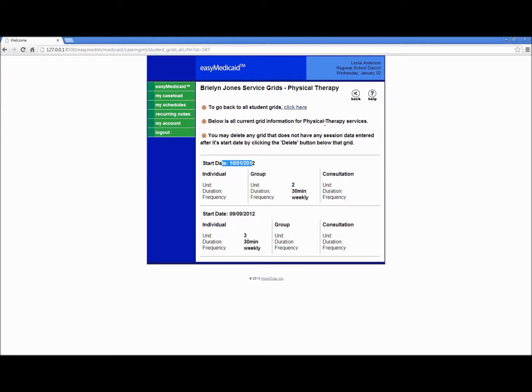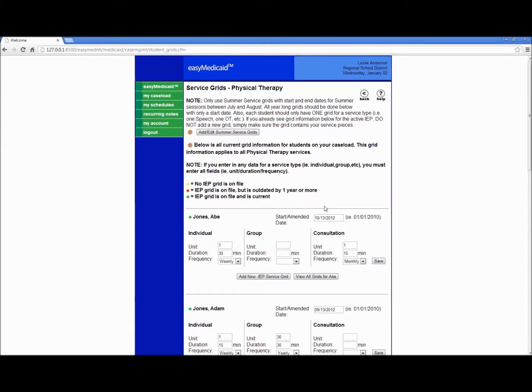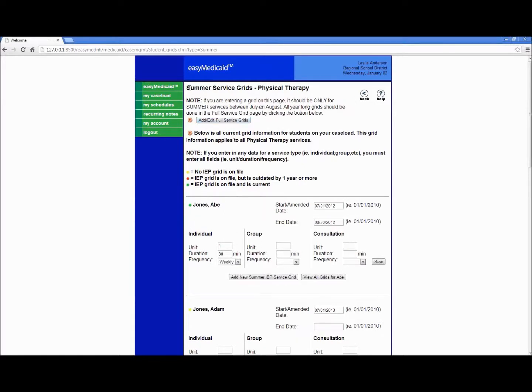In addition to entering service grids, you can also enter a summer service grid. This is the time period, usually from July through August, that some students will have a different service grid than their normal one. If that's the case, click the Add Edit Summer Service Grids. You'll now notice you're working on summer service grids, and in addition you'll notice that an end date has appeared. You put the start date and the end date for that particular service grid and enter the information the same as you would a normal service grid.